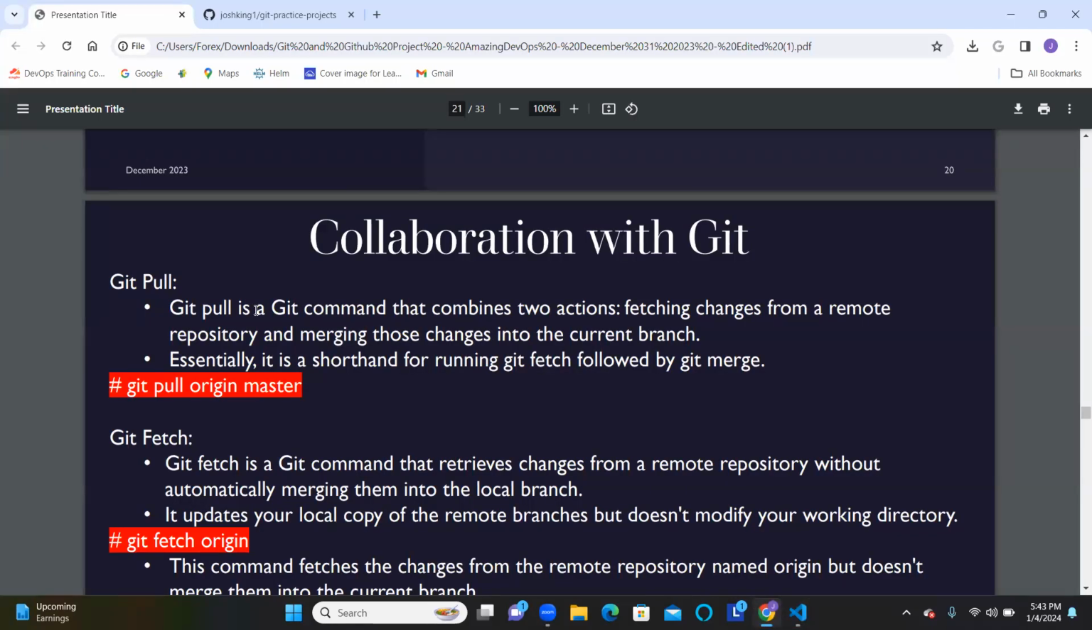Now we can focus on the notes and the concept, of course, we need to know. The first concept is git pull. The question is, what does this command do? And the answer is very simple. The git pull is a command that is going to combine two actions. The first action is fetching the changes from the remote repository. And of course, it's going to merge those changes to the branch that we are currently in. It's important to remember that this is just a shorthand for running git fetch, and then, of course, you follow by git merge.